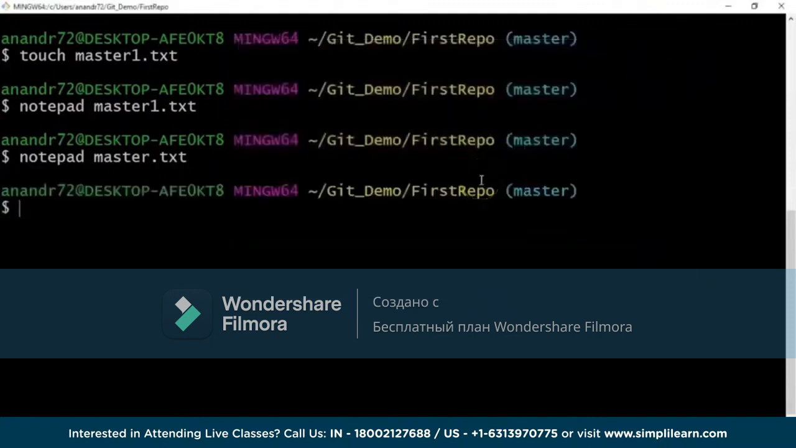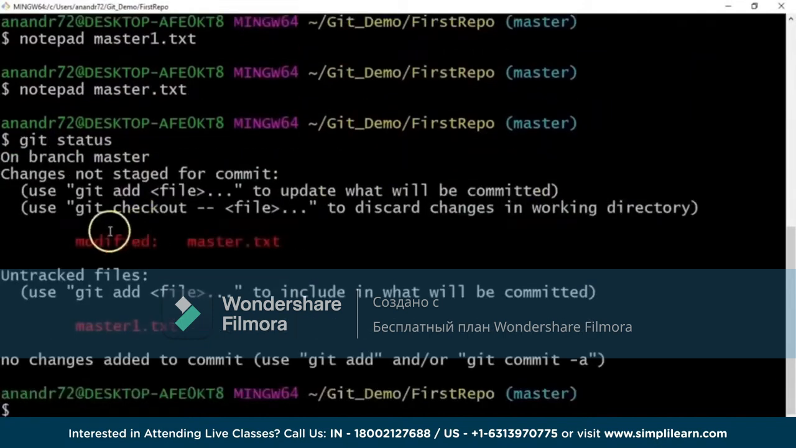All right, so what I did, I modified the older file that existed. I also added a new file to my repository. Now, if I run the git status command, it says modified this file, which is showing in red, and it says you have one more file, which was an untracked file.